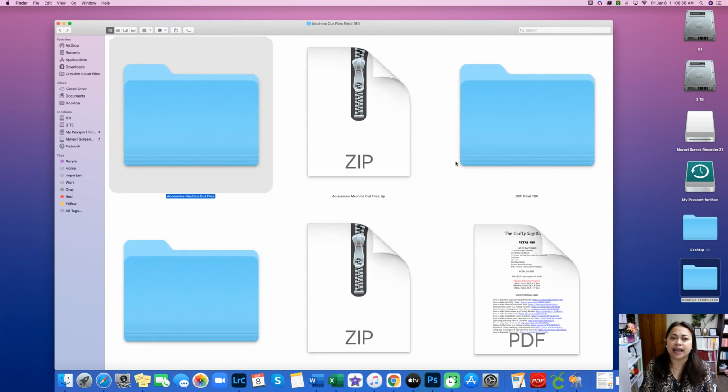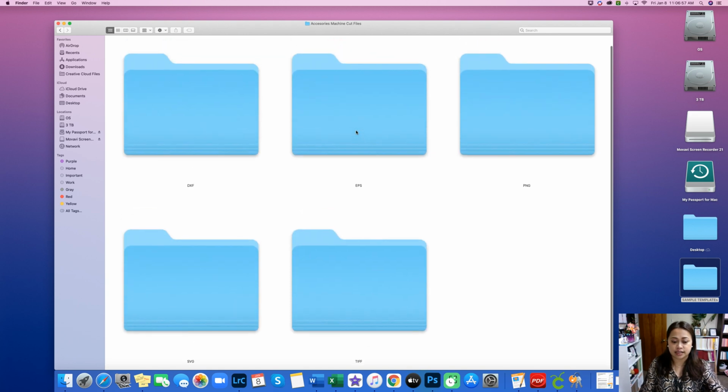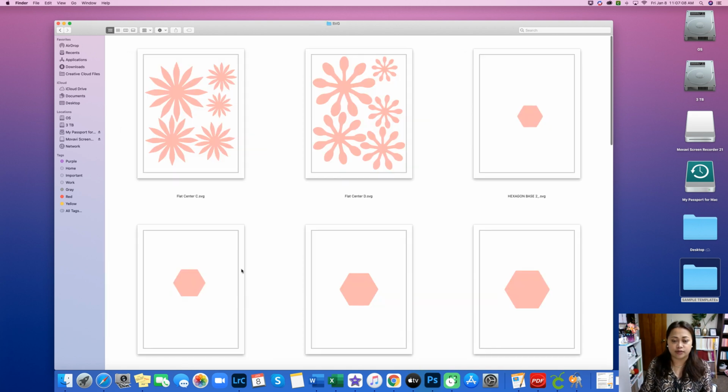On Mac, I'm not really a Chrome or Windows user, so I really cannot say anything about that. But with Mac, all you have to do is click the zip file, and it will automatically extract the folder which contains all the files. The free accessories are divided into 5 different folders, also with 5 different file extensions. So if you want the SVG, here you can see the SVG.